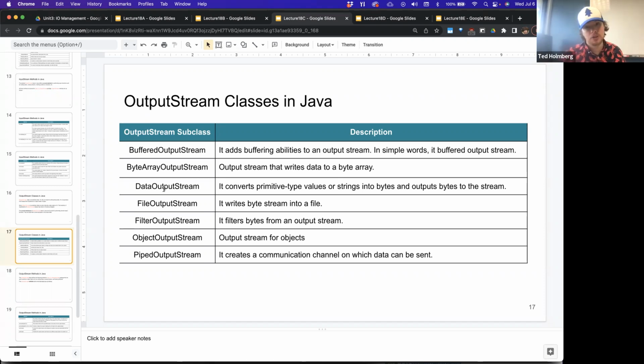We have a file output stream, where it writes byte streams into a file. We have a filter output stream, where it filters bytes from an output stream. We have an object output stream, which is an output stream for in-memory objects. And then we have a piped output stream, where it can create a communication channel on which data can be sent.